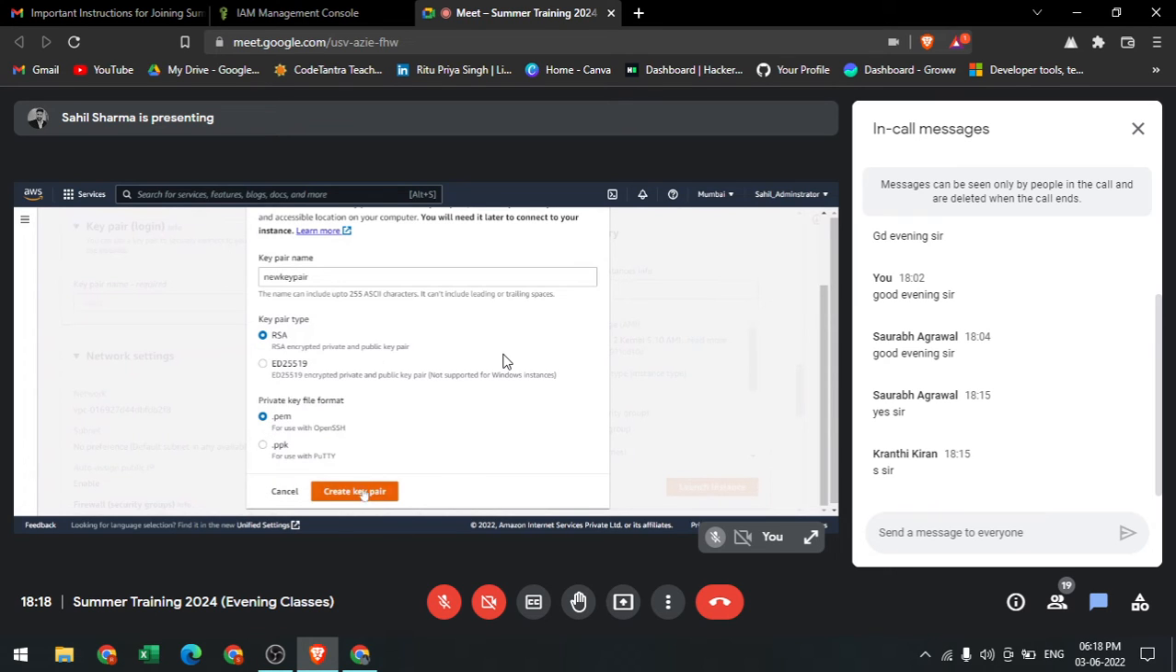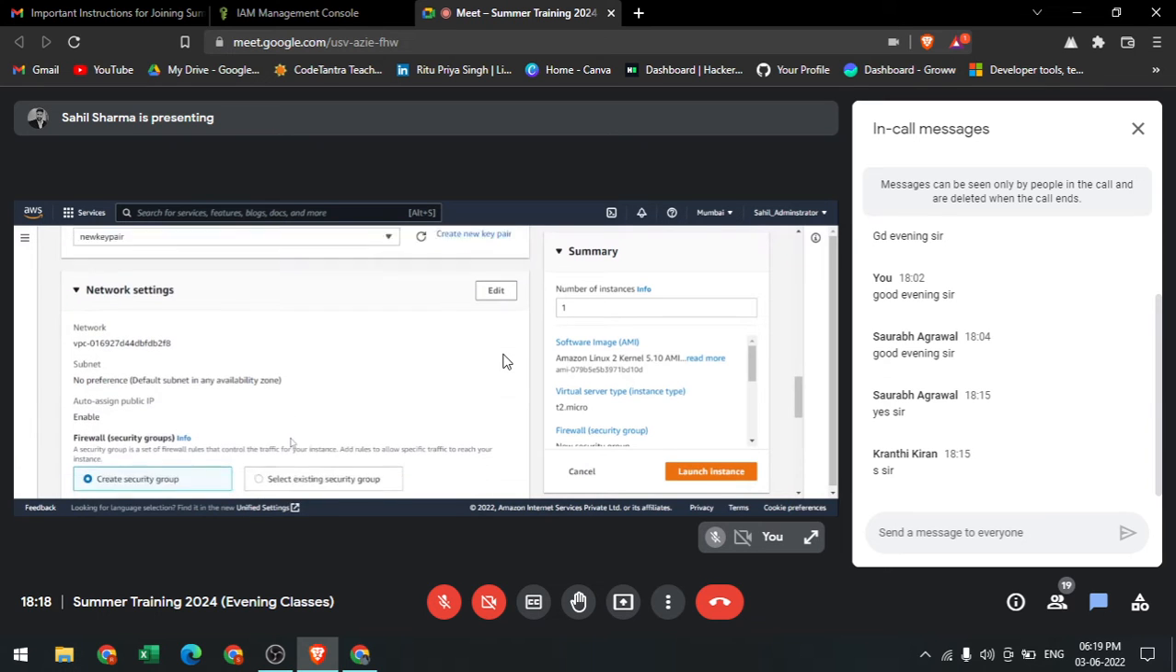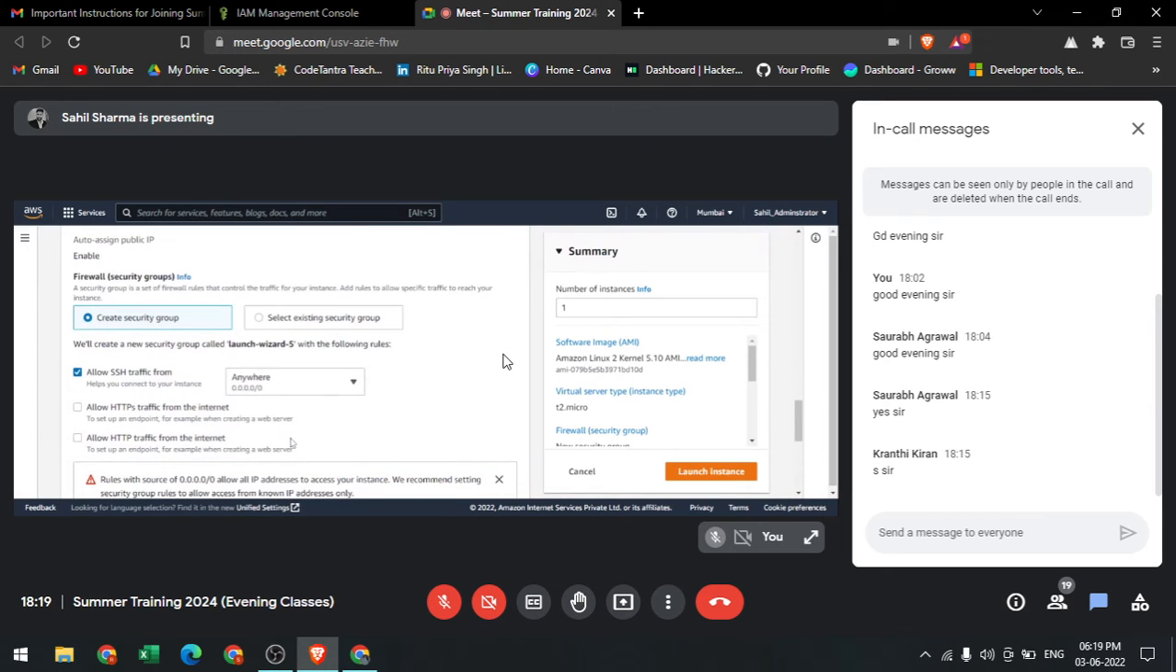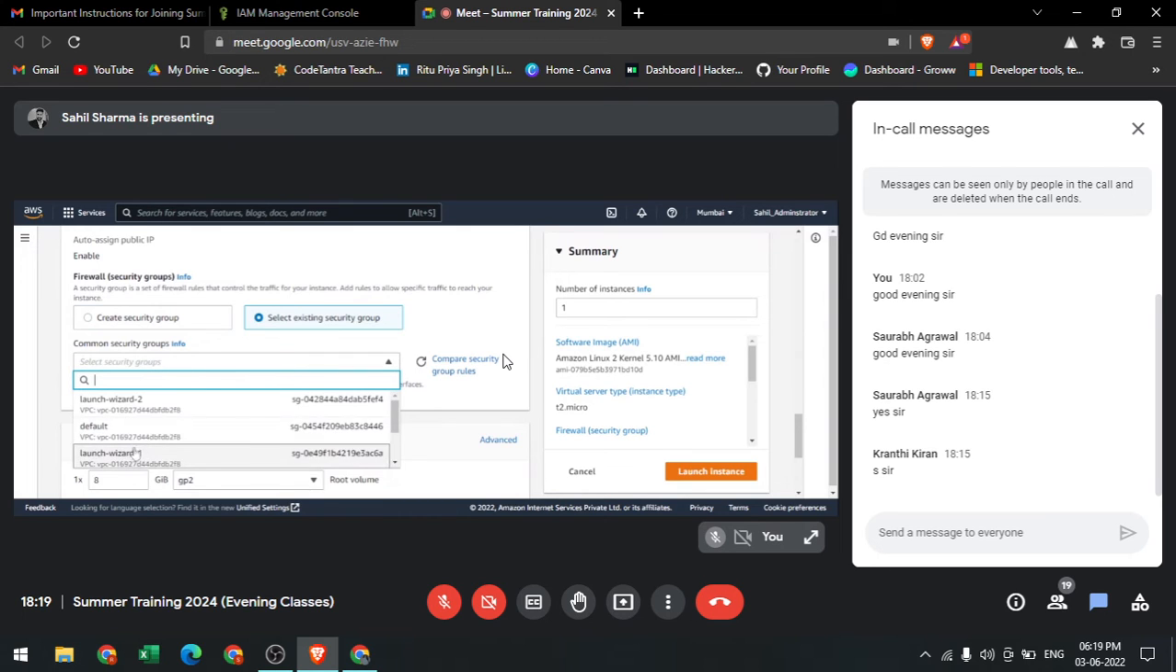New key pair. I'm going to create a key pair. Now the key pair file is already downloaded. Now the network is done. Create a security group or select an existing one. You can do either. We have seen security groups in yesterday's class, so let's choose the existing one, launch wizard one. Let's pick this one.